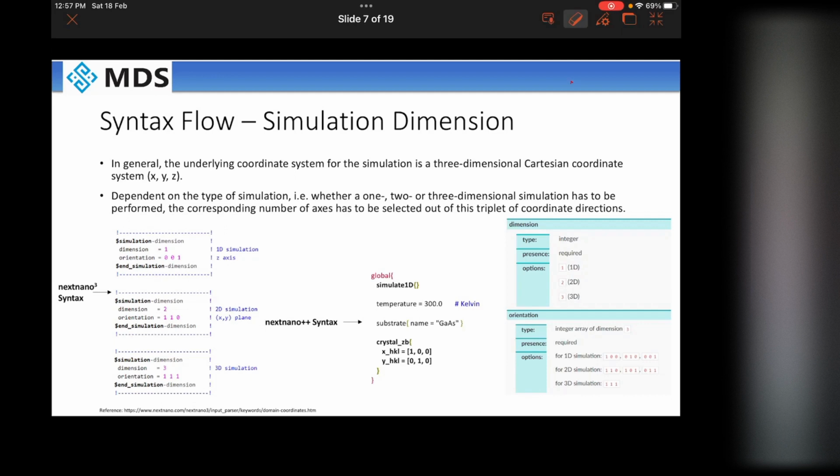Abhishek sir, can you please once again tell us how 1D and 2D differ? Yes, sure. Let us take an example of an LED structure. We compare the LED structure with the MOSFET. So you have a silicon substrate here.